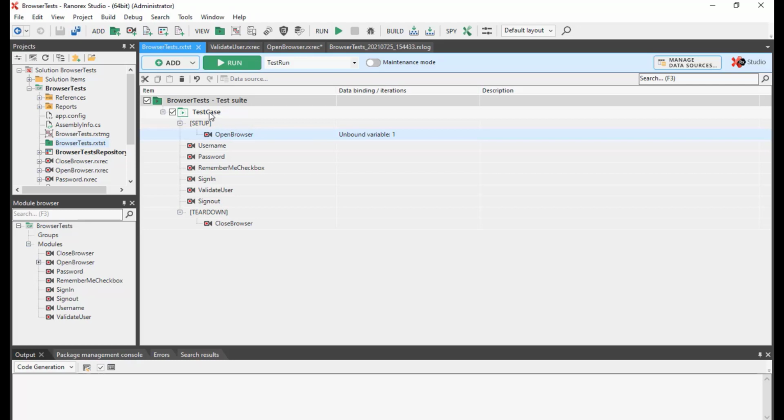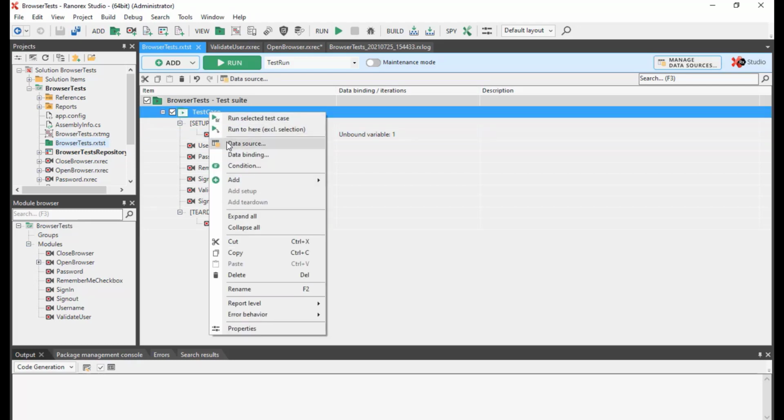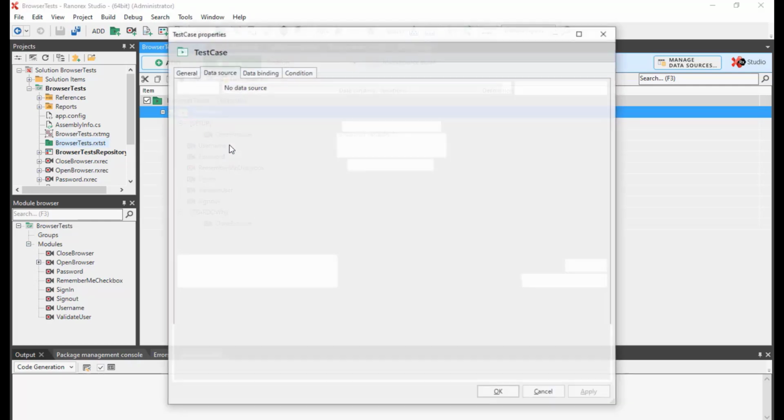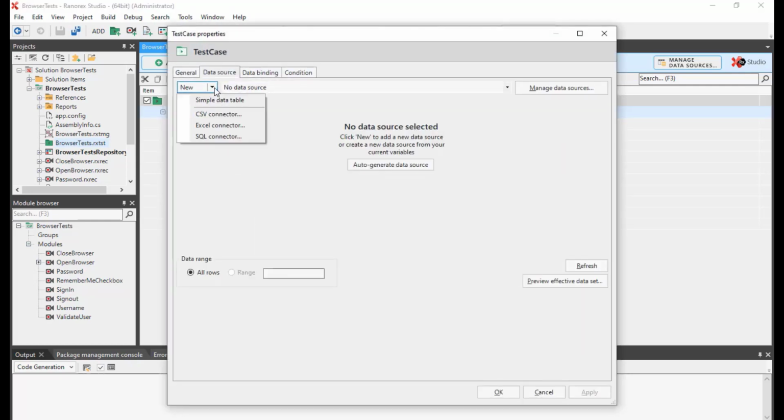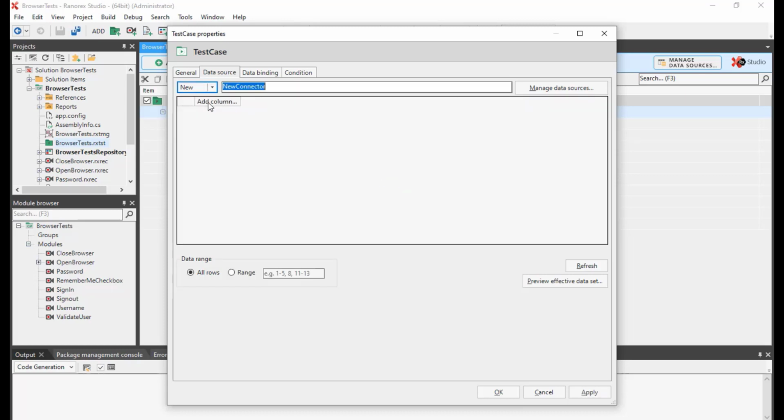So what we need to do is bind this variable, and one thing we need is a data source. If we right click on test case and select data source, we have the choice of course, we can add a simple data table, we can add a CSV connector, Excel connector, SQL connector. We're talking about a few browser types, so a simple data table should suffice for that. We're going to call this browser list. And we will come here to the column and we'll call this browsers.